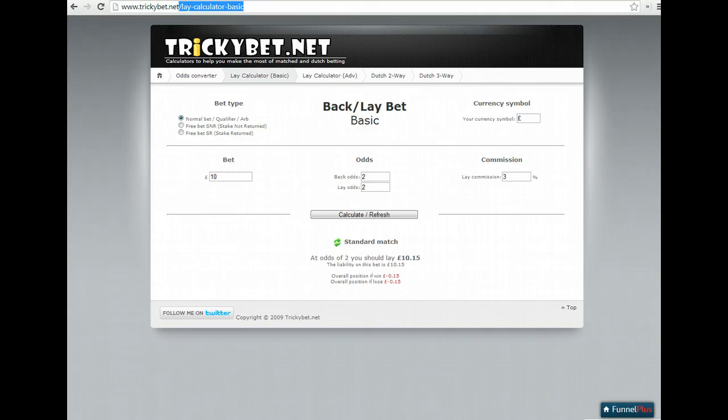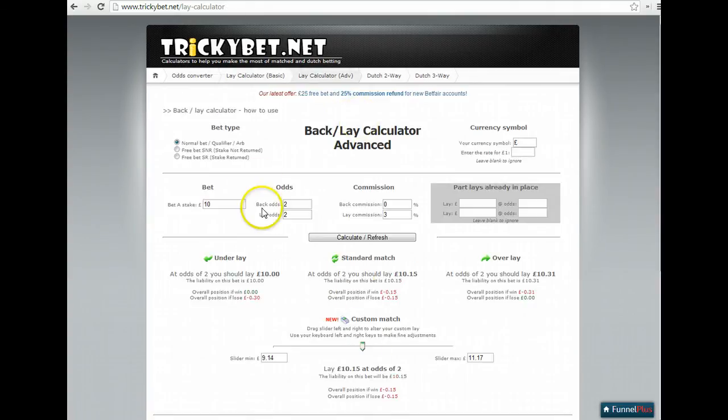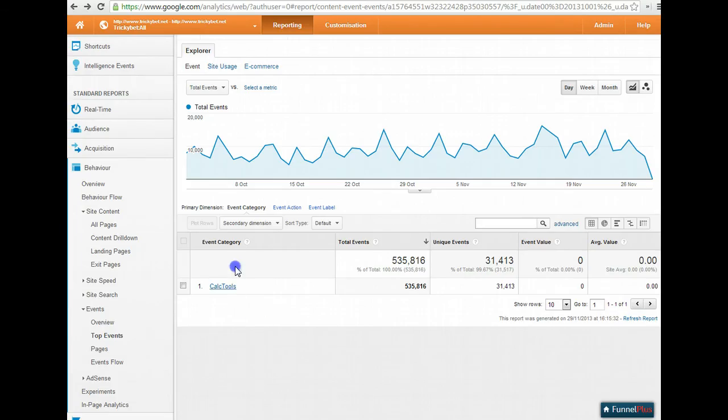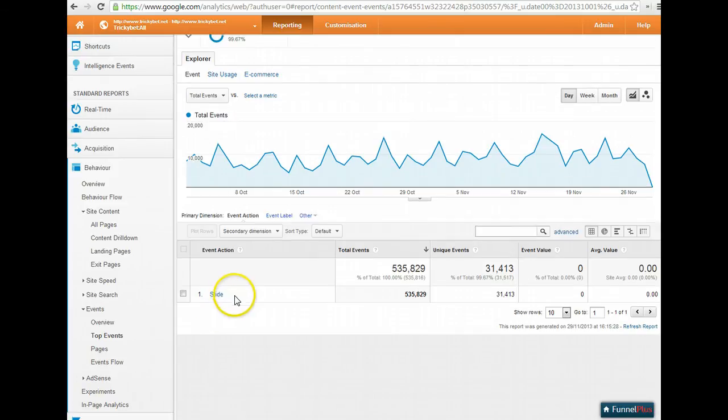Now on this advanced lay calculator page, we've got people accessing this page, and then we've got these here where there are events being triggered. I think if I go over to here, no, to this one, you can see we've got this event category calc tools, and then if we duck into there, you can see that the event action is slide, so I can see when everybody is sliding.